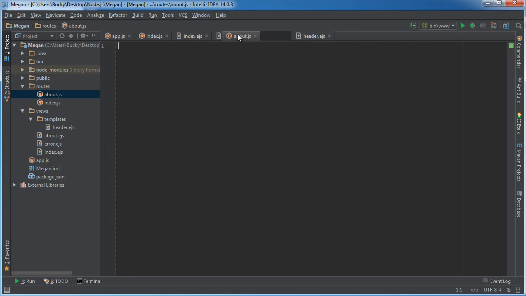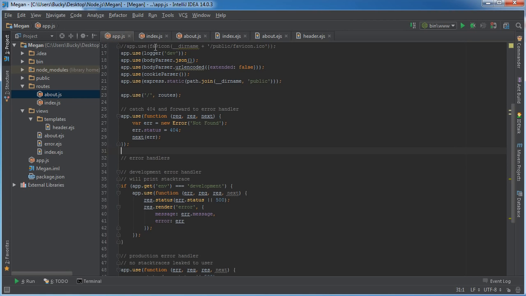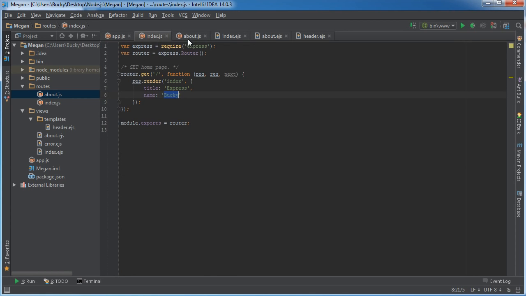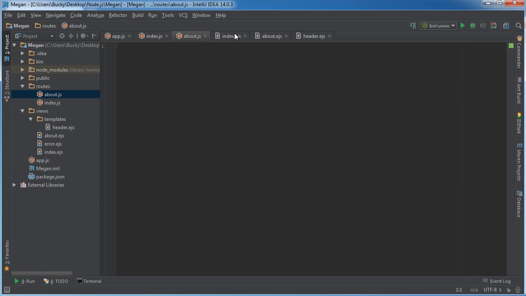So here is what's going on. Alright, let me do this. We have app.js, the index route, the about route, the index template, and the about template, and of course the header.ejs is going to be our navigation that's going to go at the top of every single web page.